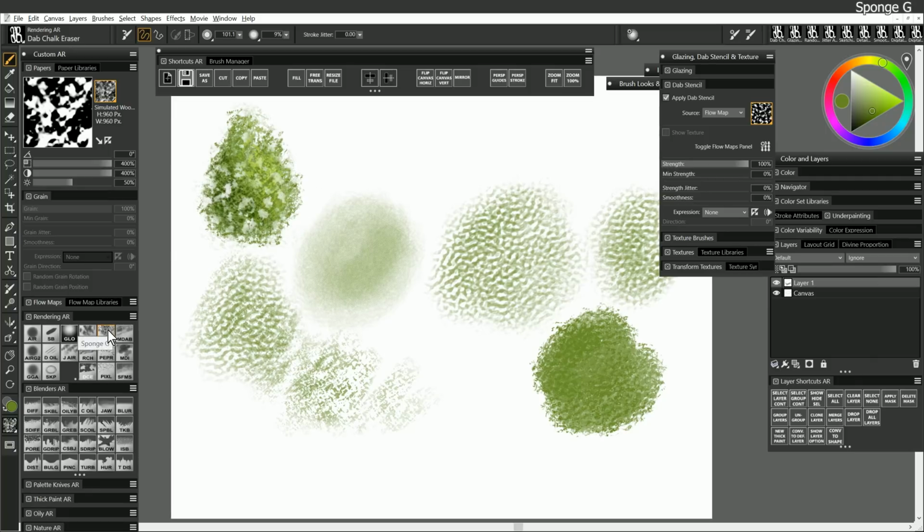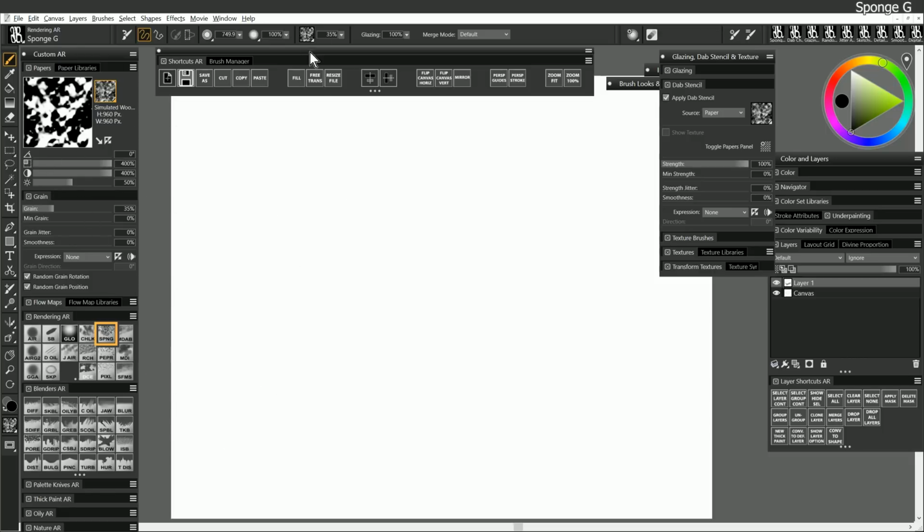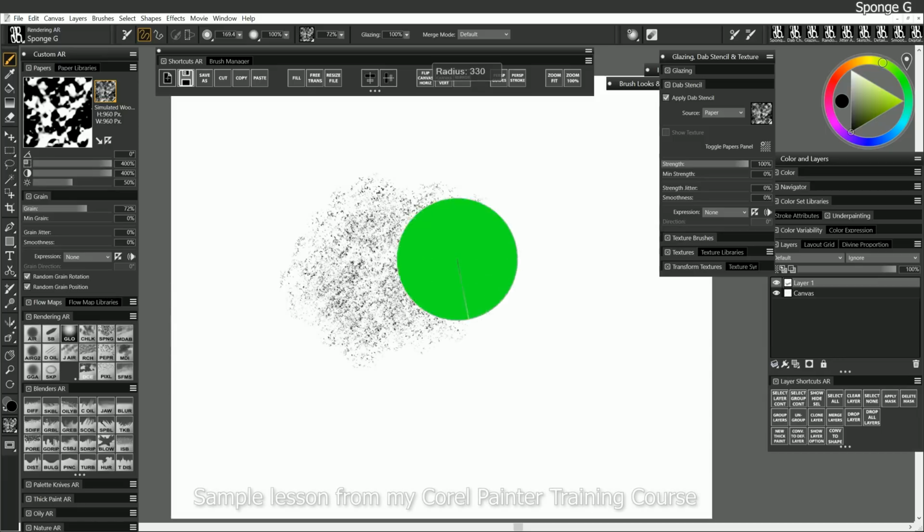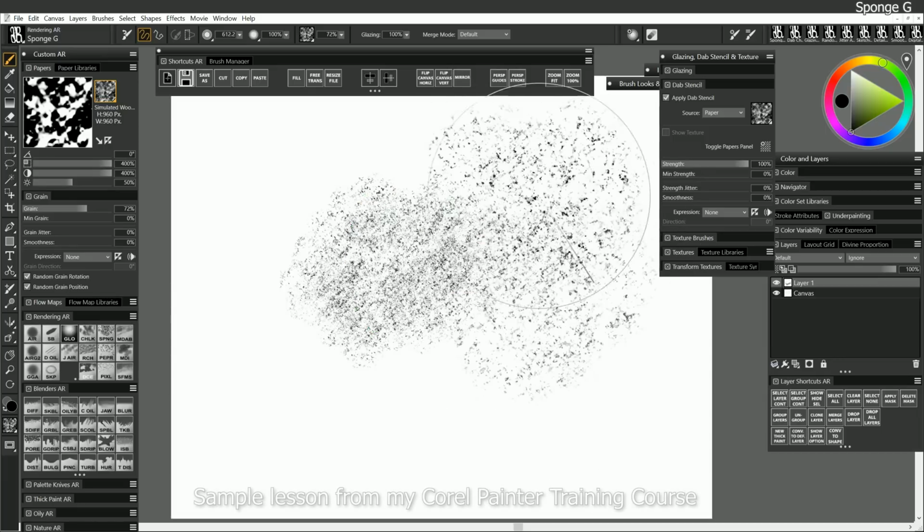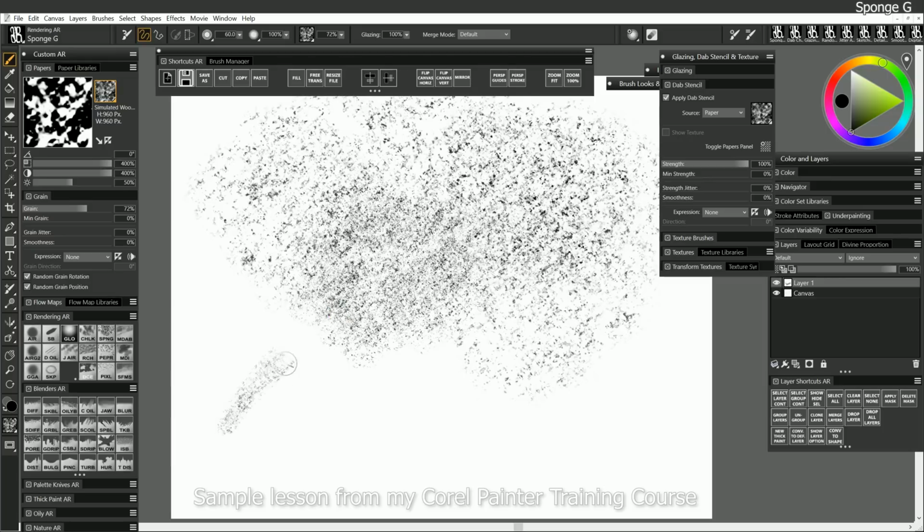Next to that, in this column, we have the Sponge G, the Pepper Spray, and the Pixel Spray. These are brushes that make fine little details and textures. Let's start with Sponge G. I'm going to set the opacity up to 72%. Let's do a test stroke, and you can see we get this nice spongy texture. If we make our brush bigger, then that texture is bigger. If we make it smaller, then it's smaller.